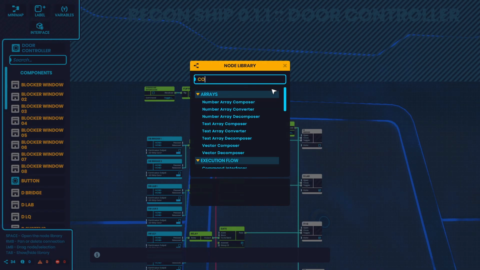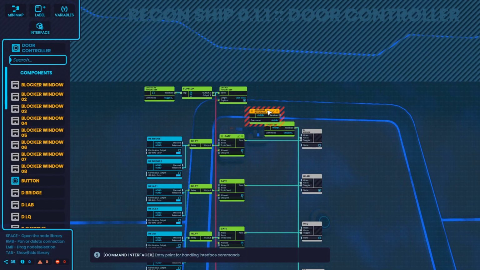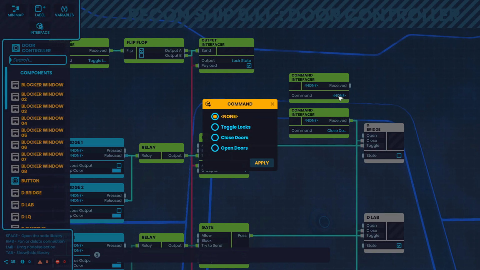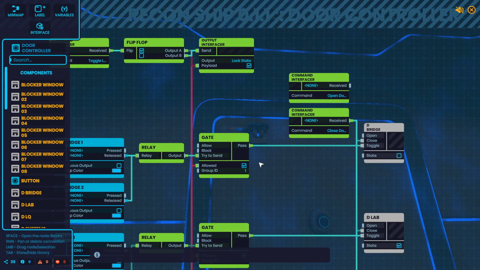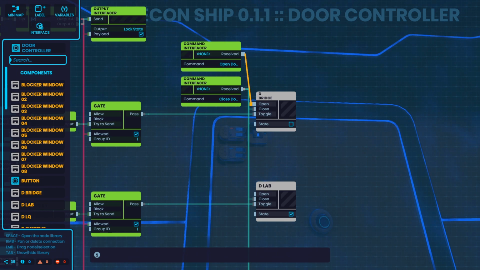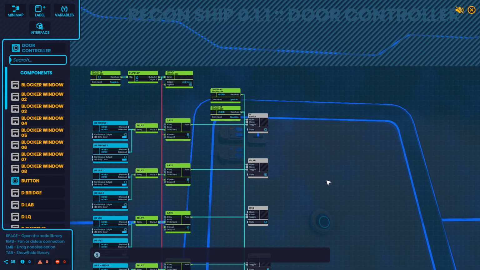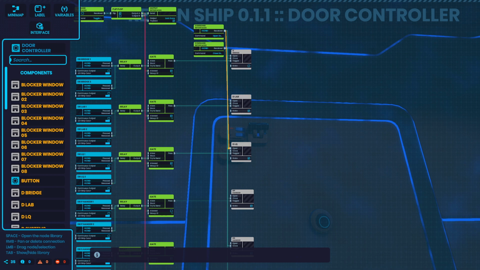So we're going to grab another command interfacer. We want this command to be open doors. And then we want it to receive, we want it to open all of these doors.